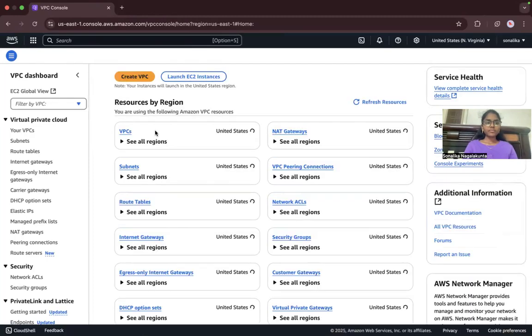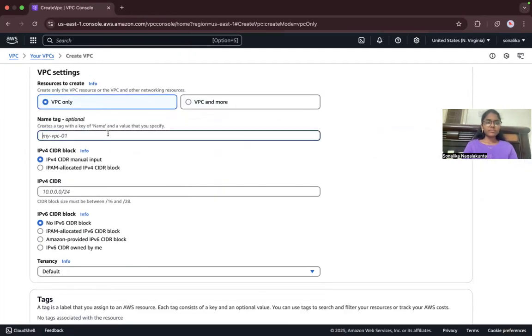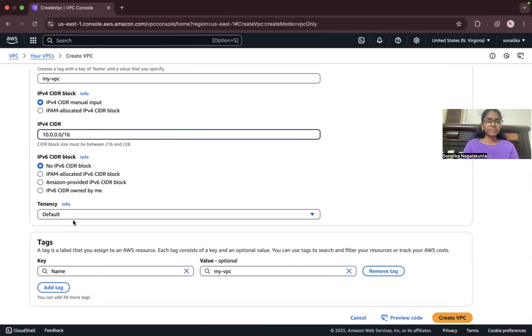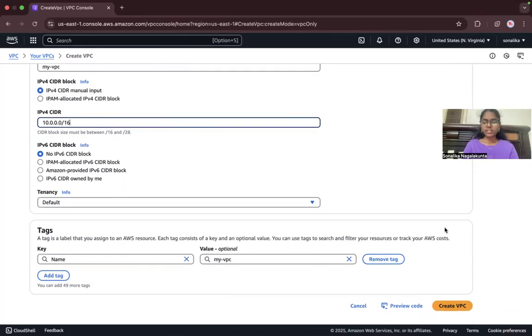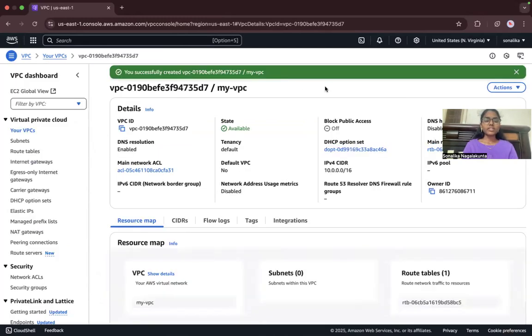Click on VPC. Click on create VPC. Select VPC only. Give a name to the VPC. Give the IP address 10.0.0.0/16. No changes here. Click on create VPC. I've now created our VPC.